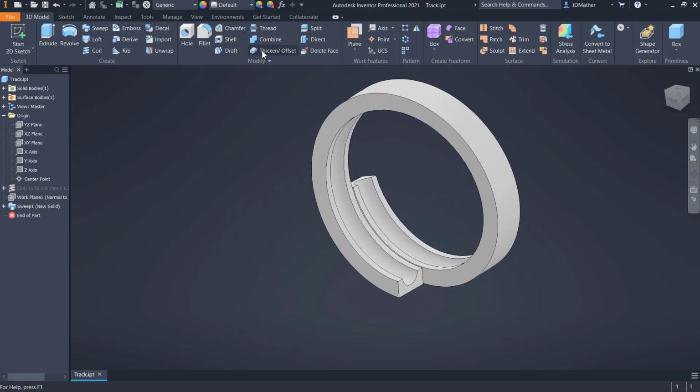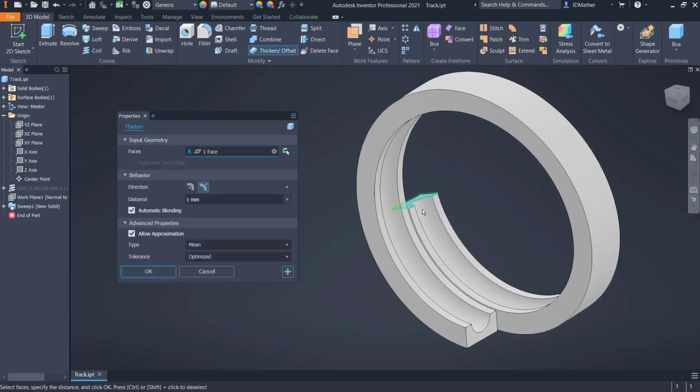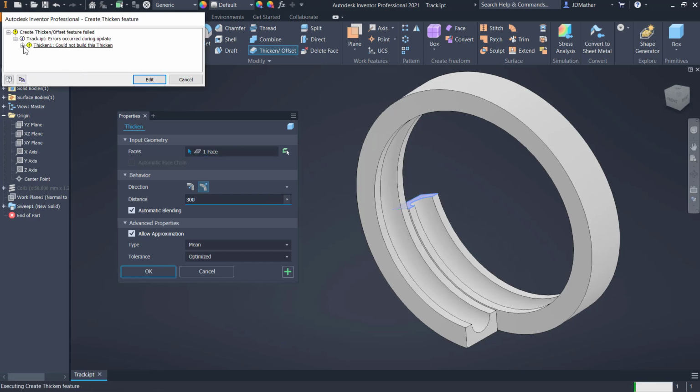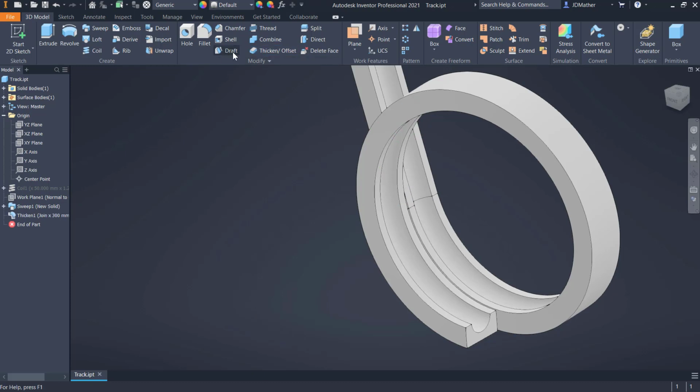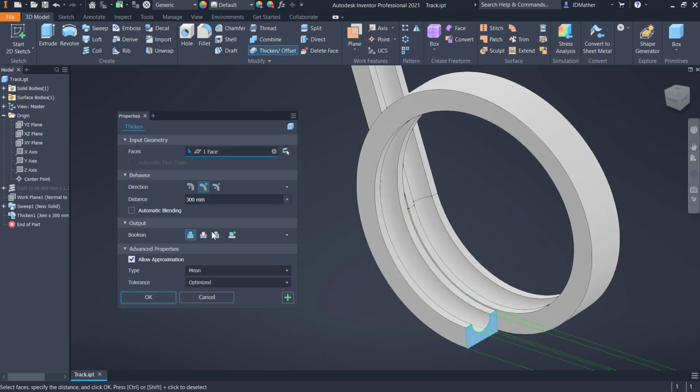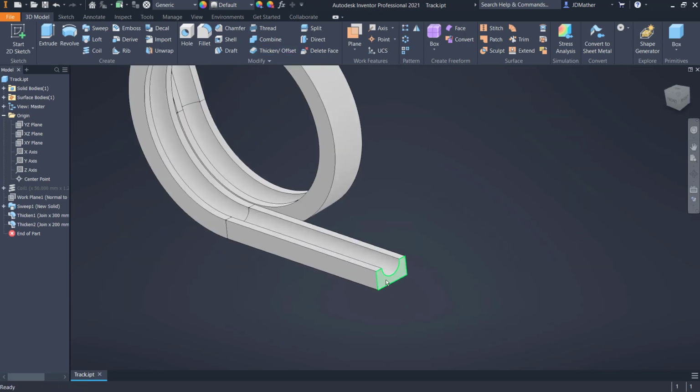Okay, then I'm going to thicken this face right here, and I'm going to go a distance of 300 millimeters, and it tells me that it couldn't do that, and it says it doesn't produce a meaningful result. I'll edit that, turn off this automatic blending, and then it will work. I'll do thicken again. I'm going to thicken this face, and this time I'll go a distance of 200. I'm then going to start a new sketch on this face.